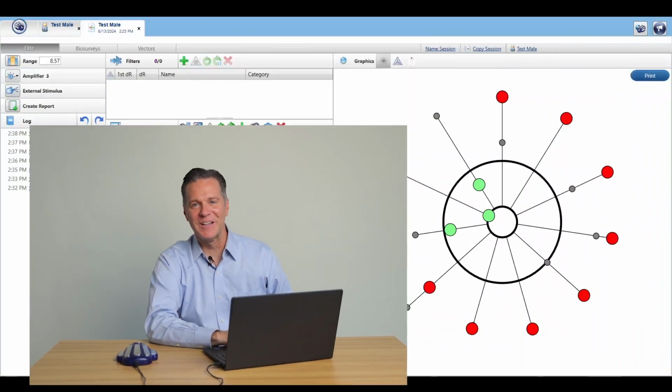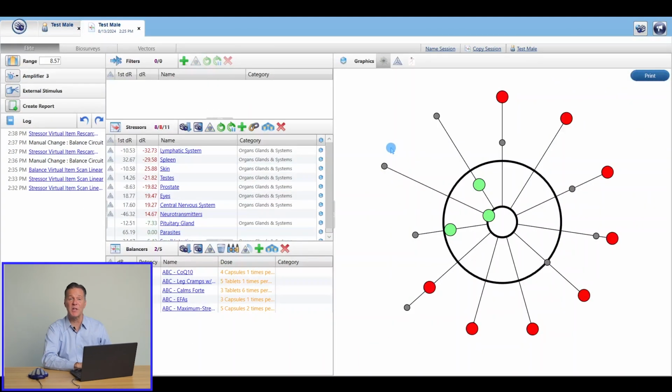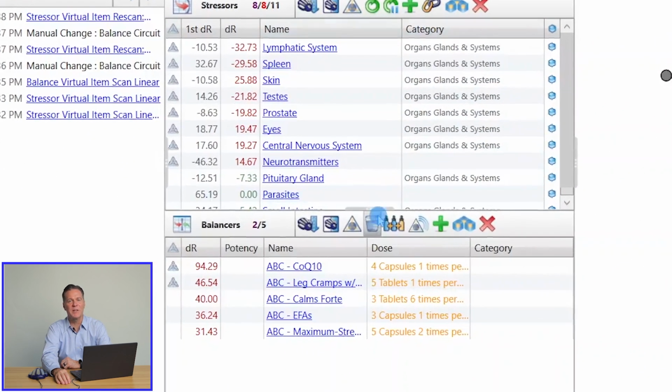So first, let's look at how we can determine a personalized dosage for any balancer virtual item. We've already scanned our stressors and the balancers here, so we can find the preferred dosage on any of these balancers by clicking the glass icon and selecting Dose Scan. Note that you can also edit the dose manually by clicking Dose Edit below that.